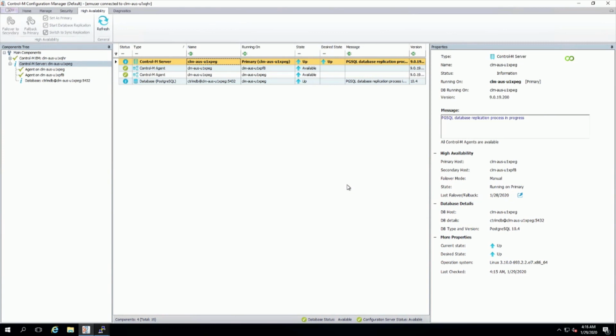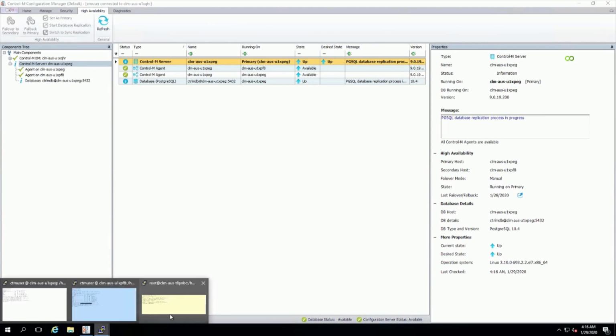The amount of time it requires to take a snapshot of the database depends on the size of your database and the network connection between the primary or the secondary node and the NFS mount. Even if the database is replicated, if you lose access to the shared drive, you will not be able to do a failover. So now that the replication is going on, we'll take a look at the contents of that shared directory.